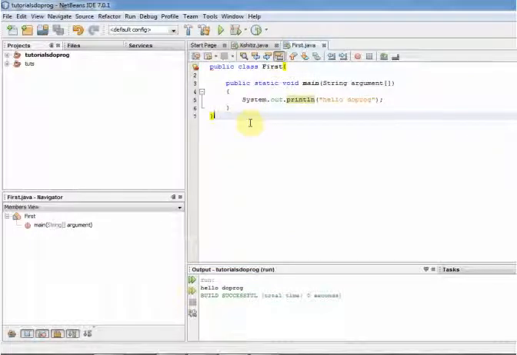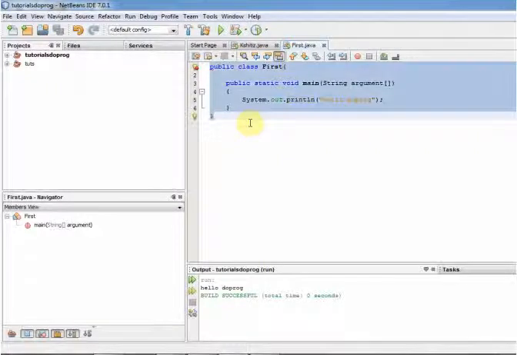You can write new code, edit, and do many things on your code. I have already got a code, and this will be our code for the first program. And below that we have the output window.